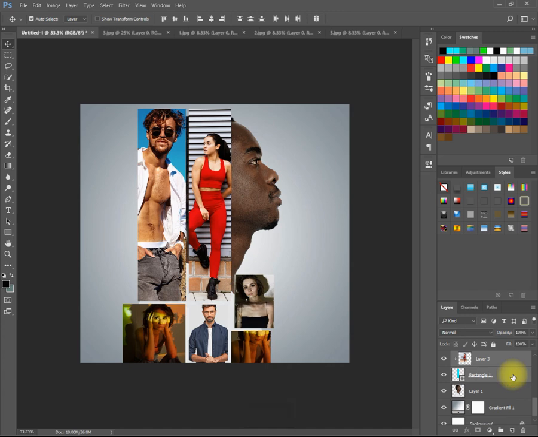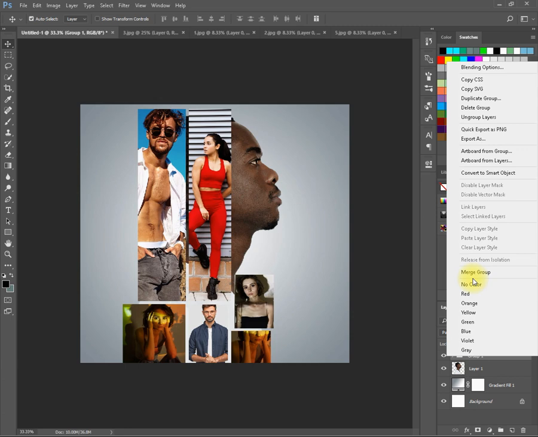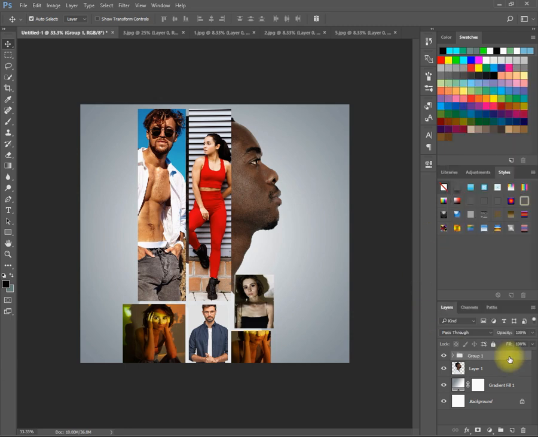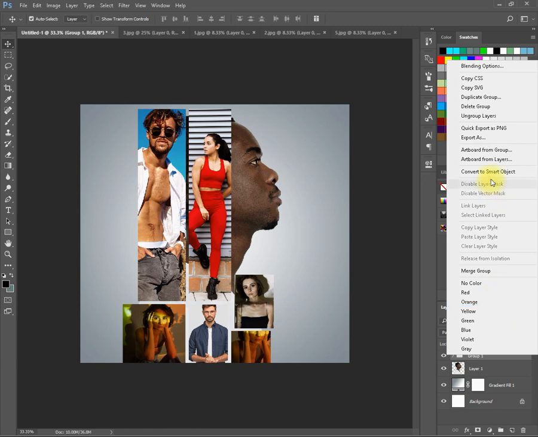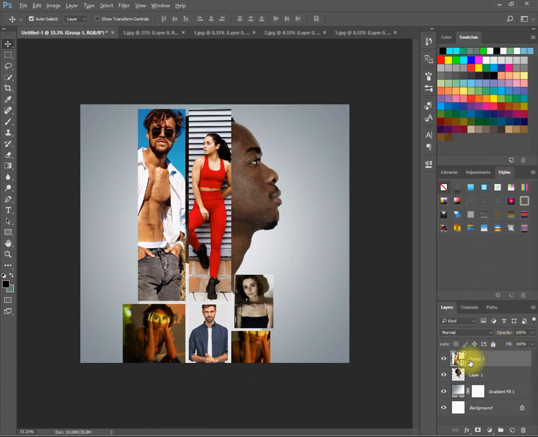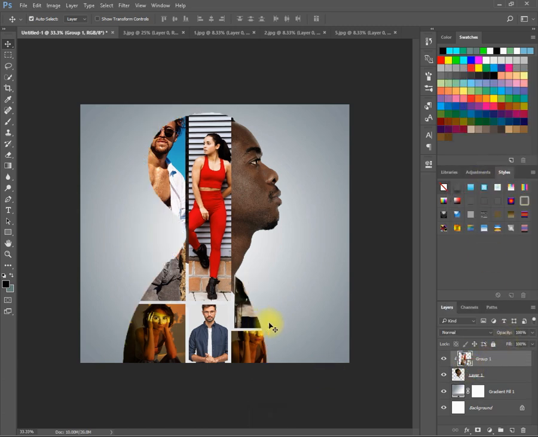Now make a group by pressing Ctrl+G. Now convert to Smart Object. Now hold Alt and create clipping mask. Here we go.